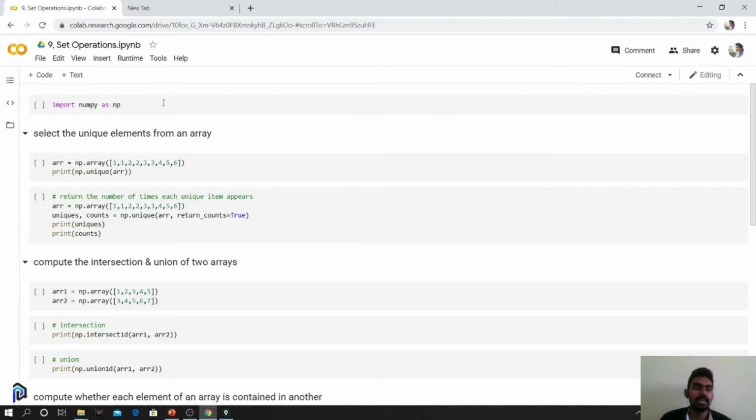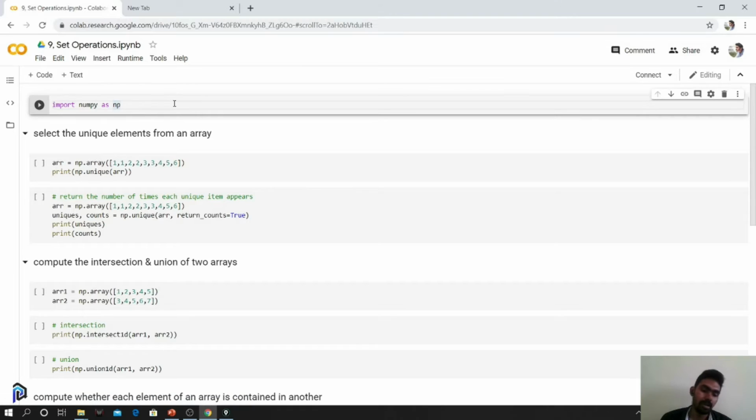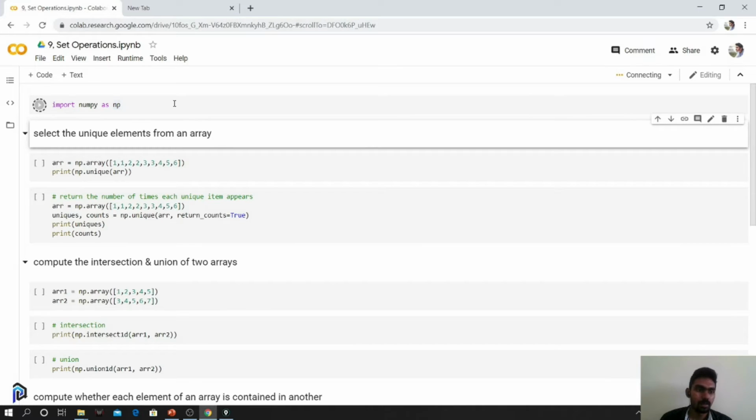Let's look into the various set operations that we can do using NumPy. We'll be seeing functions like intersection and union, those things would be covered over here. Let's get into it. So we are starting it.